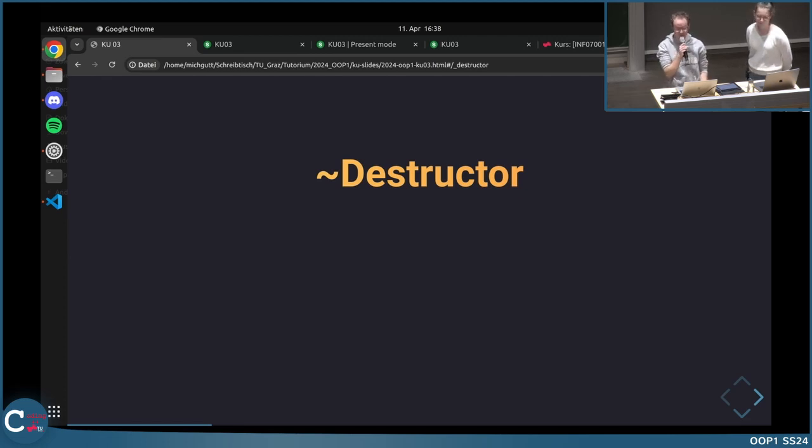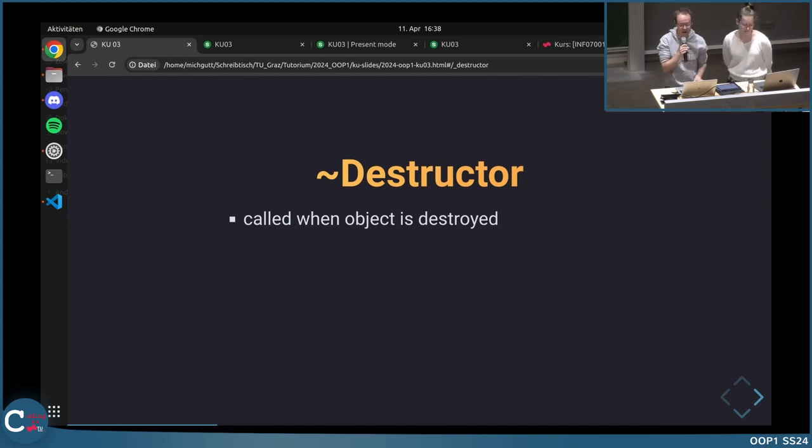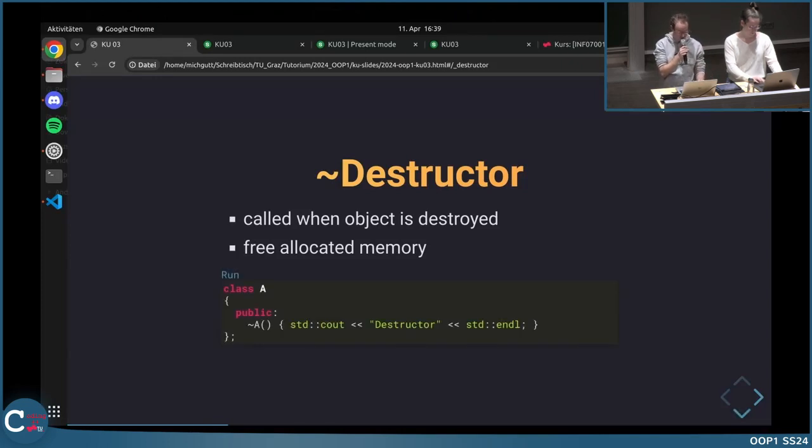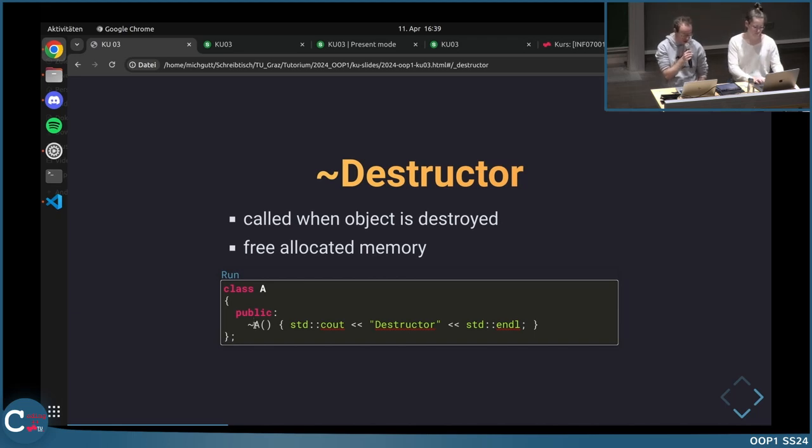Destructor, we already implemented it before, so just a very short recap. Whenever an object is destroyed, the destructor is called, and usually you use it for freeing memory. When you have some resources allocated dynamically on the heap, and your object is destructed, then that memory should also be released. The syntax we have seen before: we just write the tilde in front of the class name, and this is then the destructor of the class.